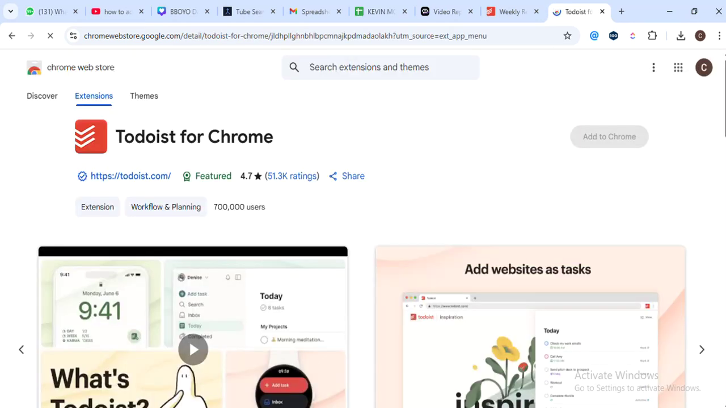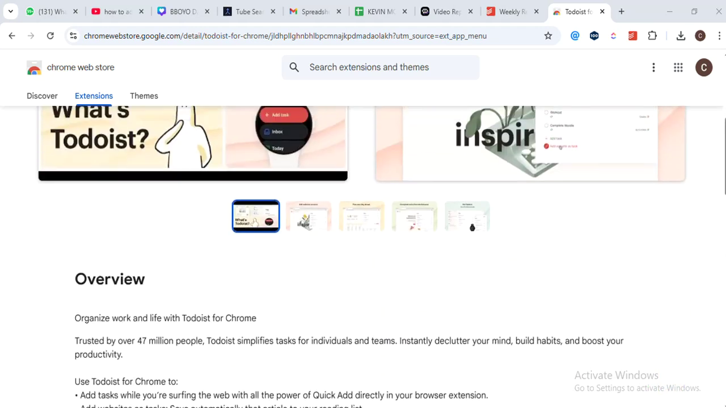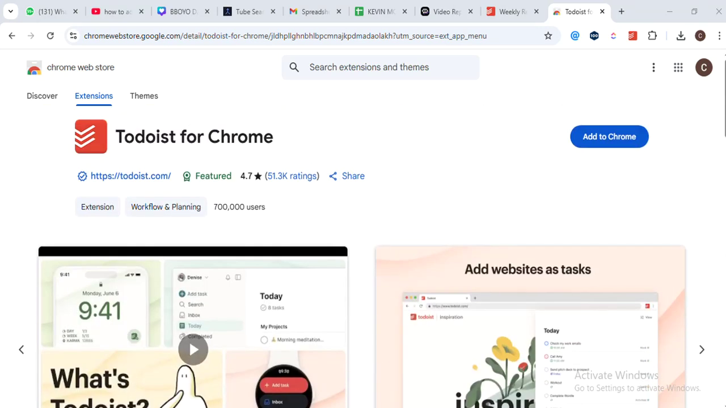Now that we've done that, let's proceed to the fun part, adding tasks. Navigate to the web page you want to add as a task. It could be a blog post to read, an item to buy, or even a video to watch. Once you're there, click on the Todoist extension icon in your browser's toolbar.